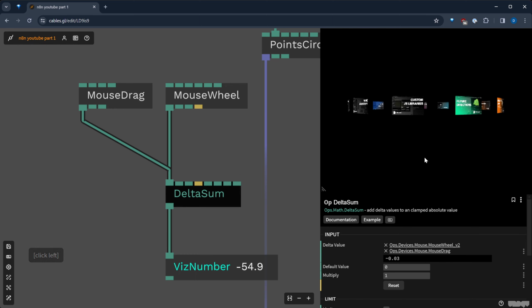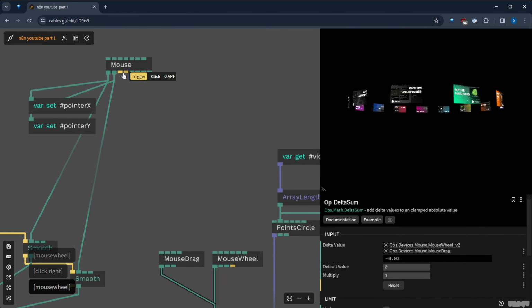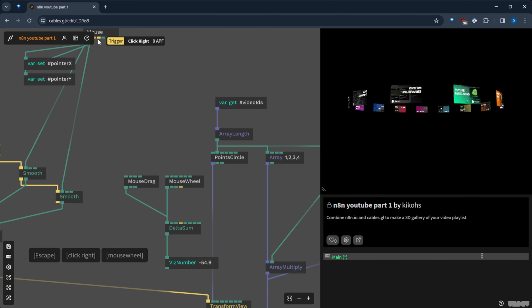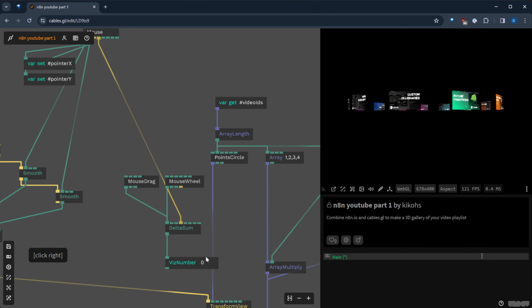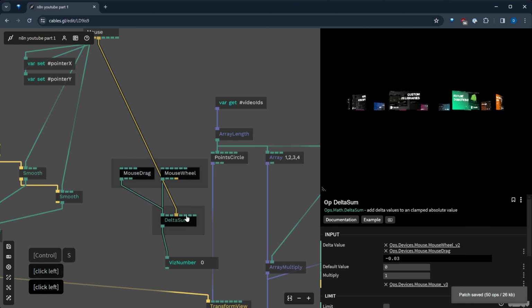And of course, if you need to reset, like let's say I want to go back to the beginning of my scroll, well, we can bind the right click, for instance. So let's use this right click there. So if I right click, it goes back to 0. I will reset the rotation. Okay, so that's pretty good.